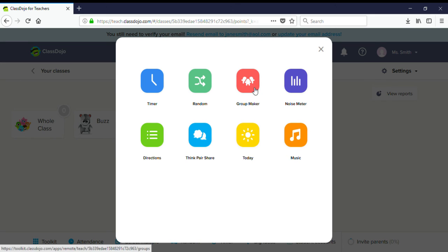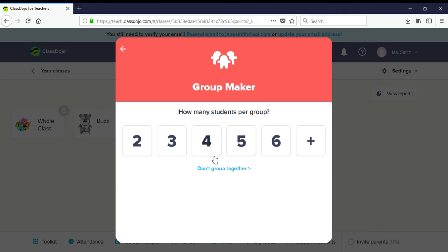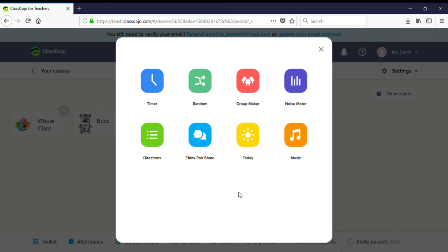You also have this pink option here called Group Maker. So if you're going to do a group project or group assignments, you want the kids to work together to answer a question in a whole group, click the Group Maker. When you click Group Maker, it gives you the option to push how many students you want in each group. It's going to automatically generate your groups.